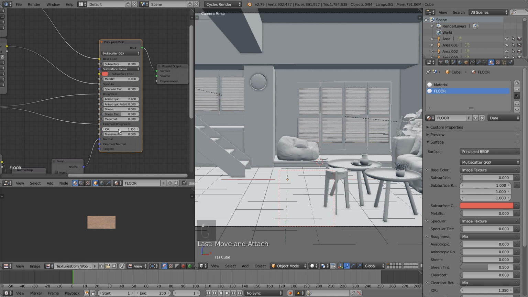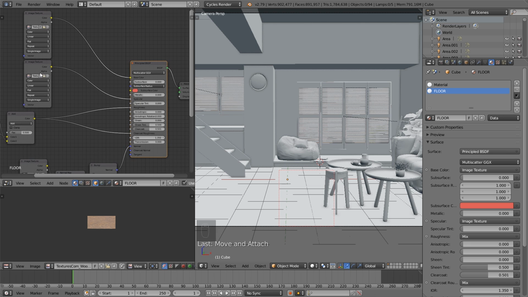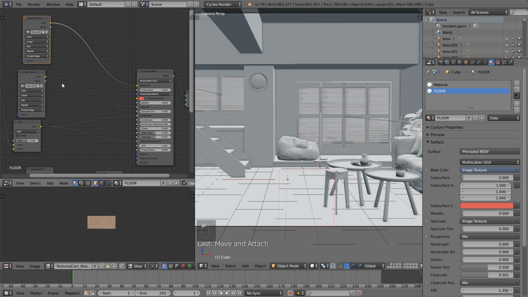Also, I'll take the IOR down to about a 1.35, and then I'll give it about a 0.5 in clear coat for another little extra glossy layer. Okay, so with that all set up, now we just need to tweak the specular texture a little bit and the color texture.